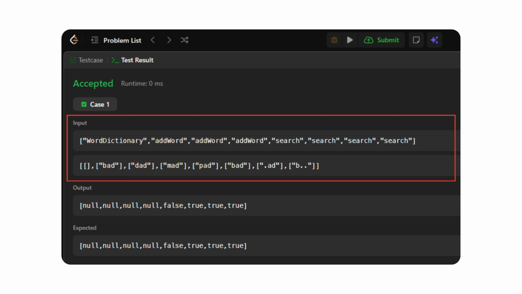Search .ad: dot is a wildcard that can match any single character. Compare against bad. Dot matches b, a matches a, d matches d, full match, return true. We don't even need to check the rest. Search b..: first char must be b, next two can be anything. Compare with bad. b matches b, dot matches a, dot matches d, match, return true. Putting all results together: null, null, null, null, false, true, true, true.